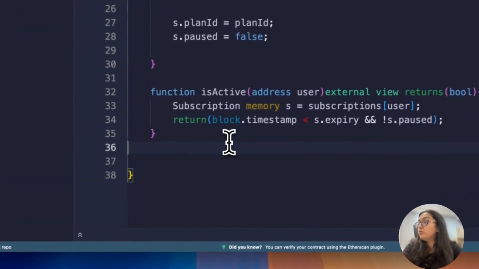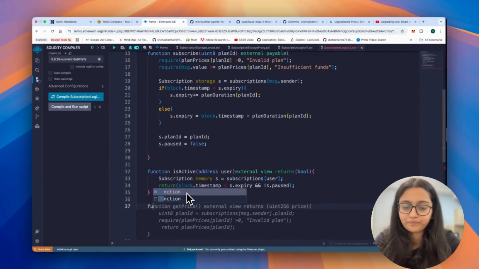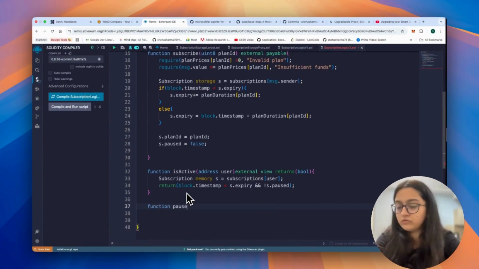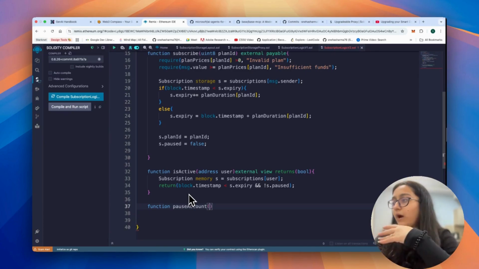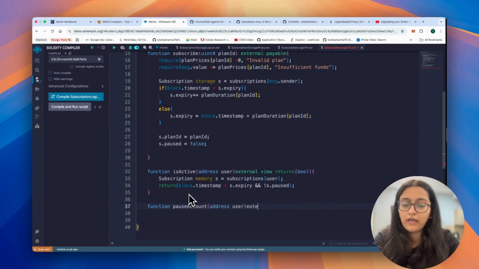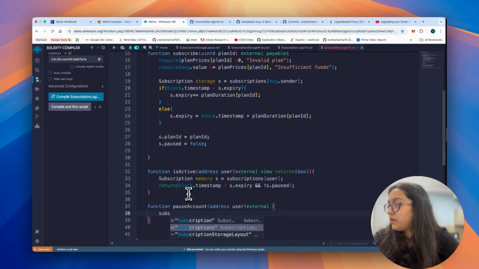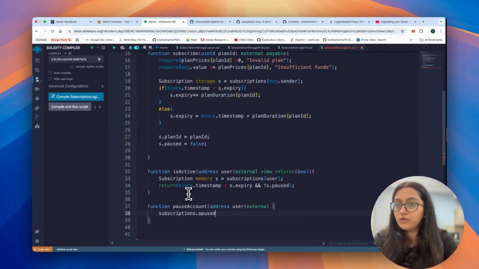We need to go to writing a new function. Suppose we want to pause account. We're saying function pauseAccount. Now, I hope everything is clear on this front about why we repeated certain functions. This is version 2, and this is what the proxy contract will interact with once we upgrade. Now, what we do is we say subscription.paused. Actually, no.